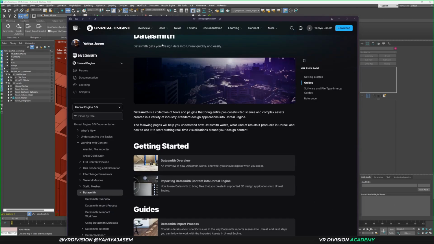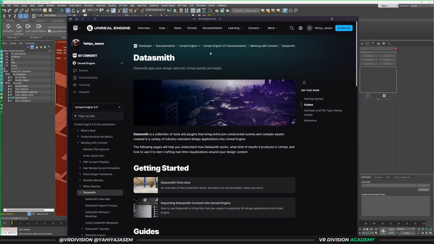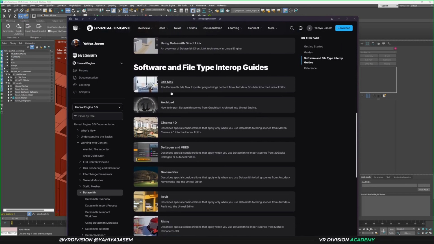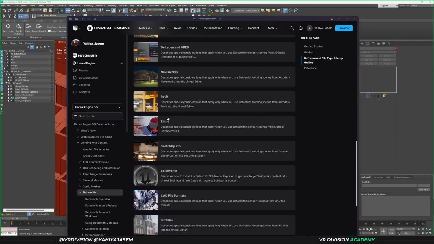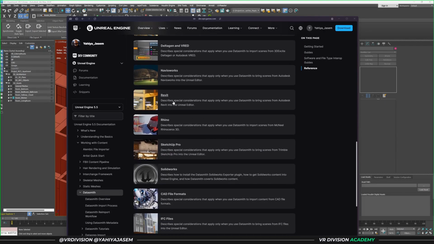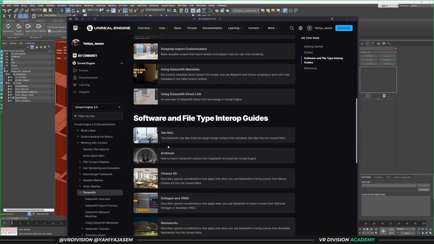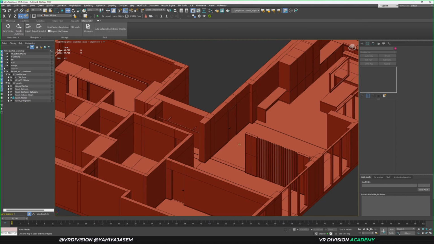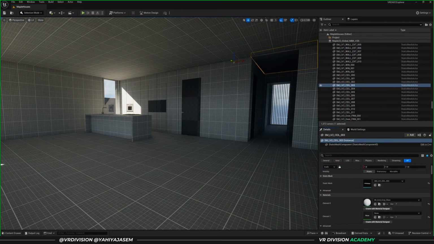So this is a link to Datasmith documentation on the official Epic Games website. And you can see, if you scroll down, guides depending on the program you're using. So there is Rhino, SketchUp, Revit, 3ds Max, Archicad, and all these good guys. And there are also guides on how Datasmith works and what goes on behind the scenes. And there is also Direct Link. You can see things happening in real time. You make a change here, you give it a second, and you see the exact change happen in Unreal Engine. So that's also very cool, using Direct Link.